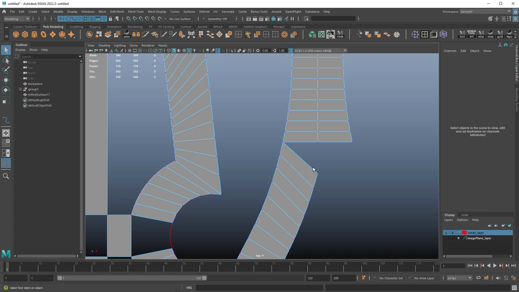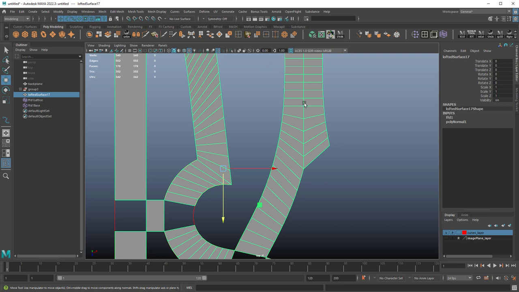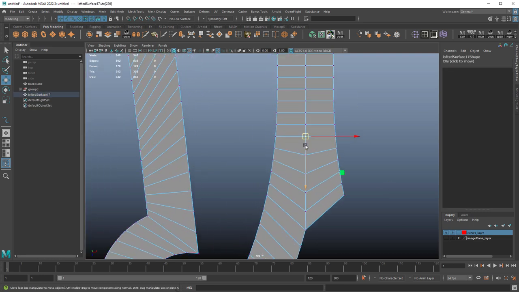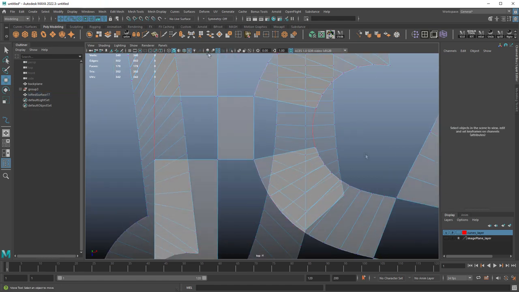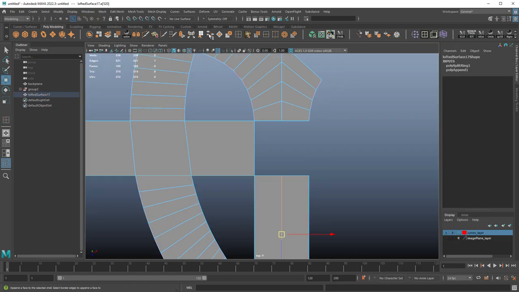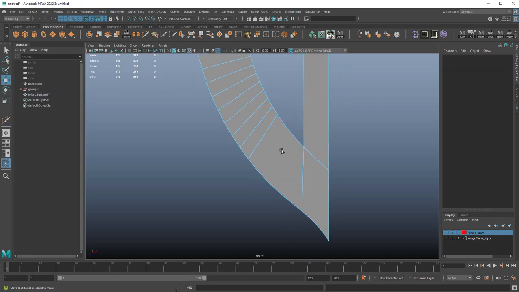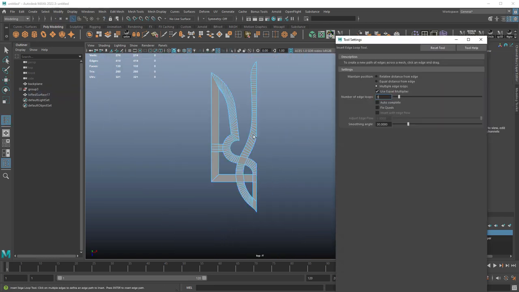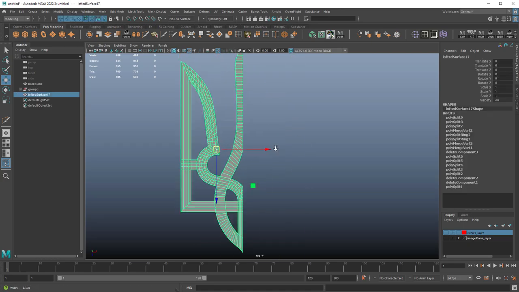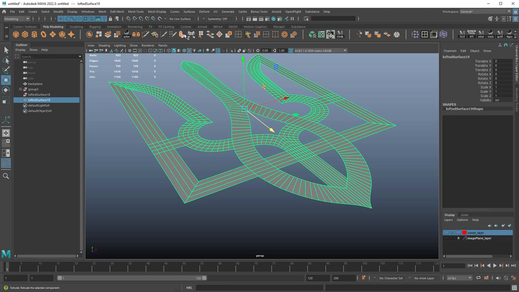To fix something like this, it's actually really easy. You select a bunch of vertices, add a lattice, select lattice points here, and then drag them out. And you get this. Clear history, and that's gone. You can manually adjust this if you want. Now I'm going to extrude this.